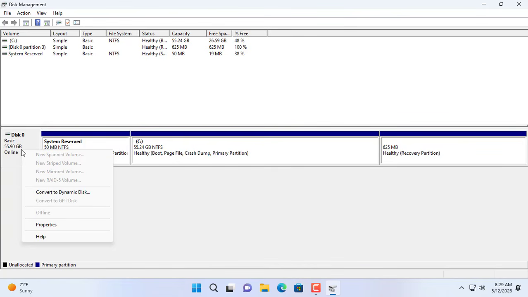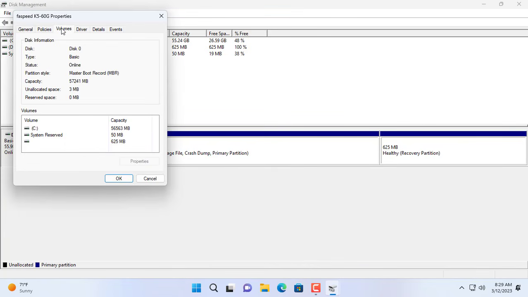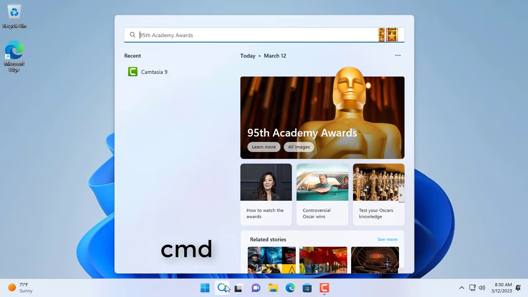Your computer uses MBR and you want to convert to GPT without losing data. What should you do? Here I have a Windows 11 computer using MBR. I will show how to convert to GPT without data loss.